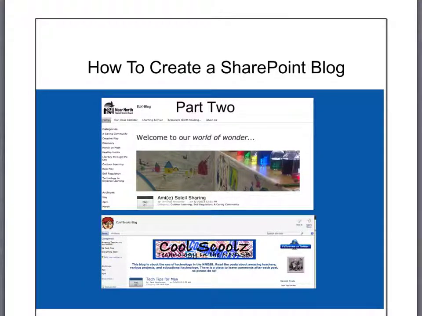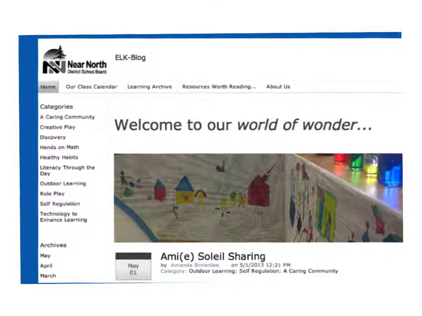Part 2 of how to create a SharePoint blog. This is going to show you how to change your categories, how to create a post, and how to moderate your comments. The first thing that you'll want to do when creating a blog is to change your categories.